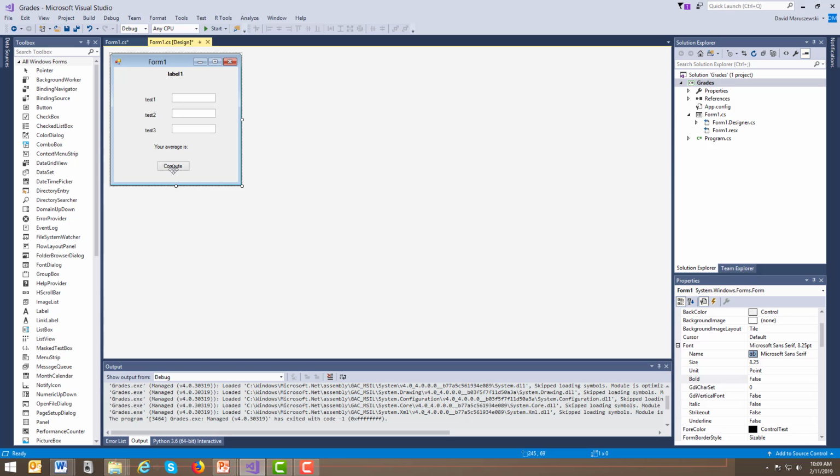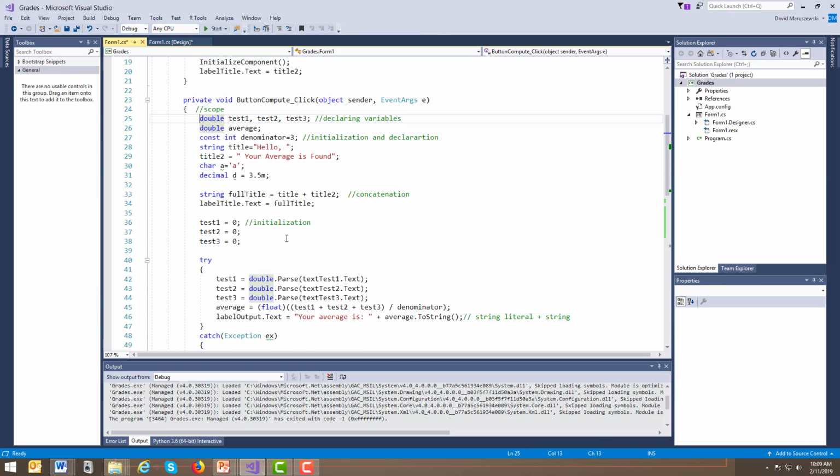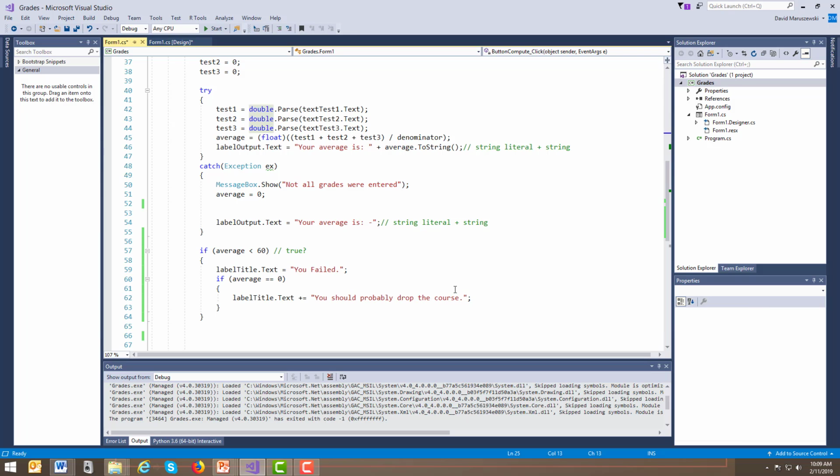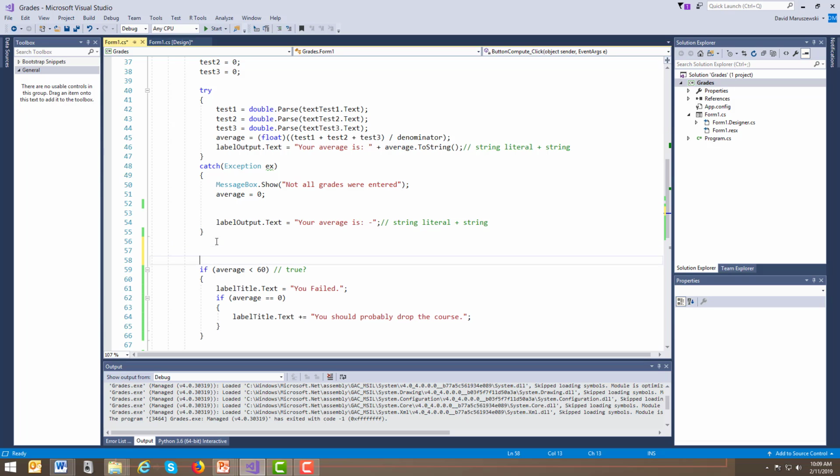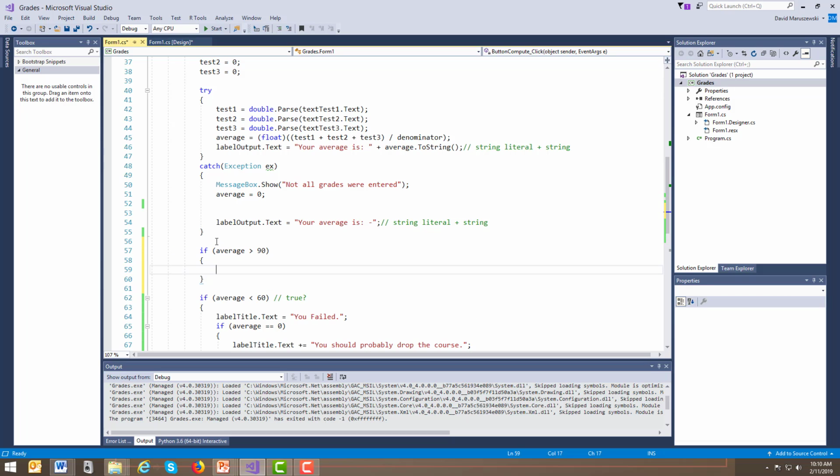All right, let's look on the positive side of this. Right now we've only been looking at failures. Let's say, what happens if somebody does something good, like gets a good grade, an A or a B or whatever. The basic question is saying if average is greater than 90, and put our curly brackets in there, then say label text. Actually, I'll do this.